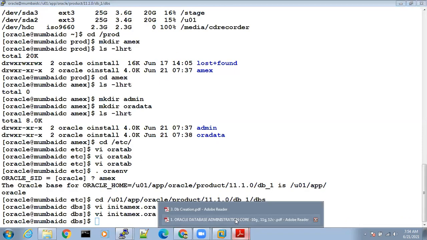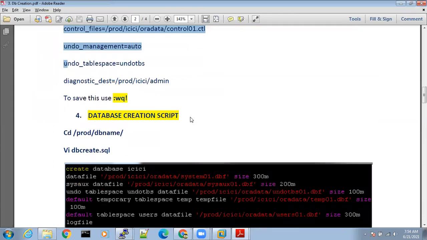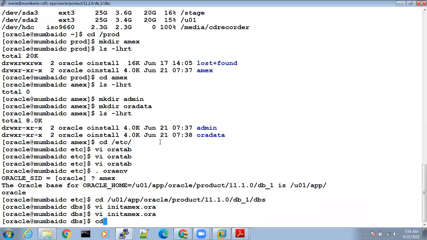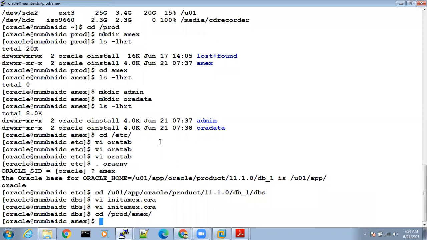Right. So once the file is saved, what do you have to do? Now go to the database creation script. Where do you have to go? You have to go to cd /prod/database name. Go there. cd /prod/database name is mx. Go there. Okay. And start writing the database creation script.